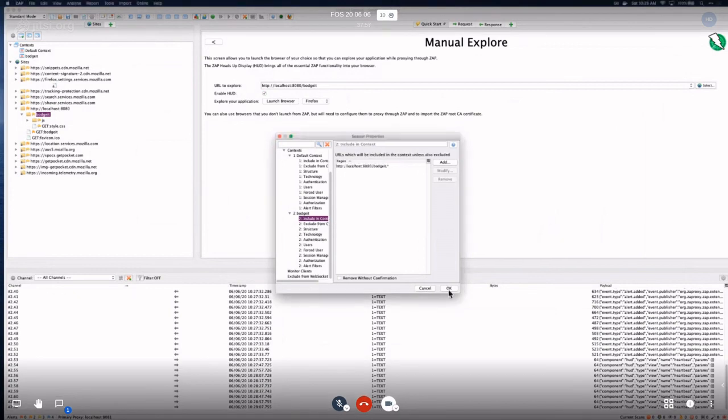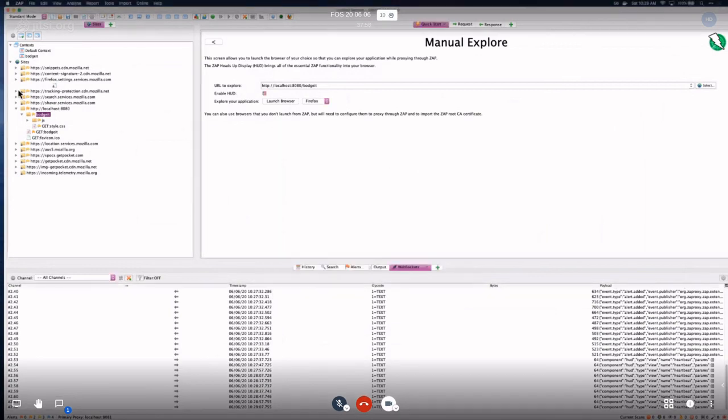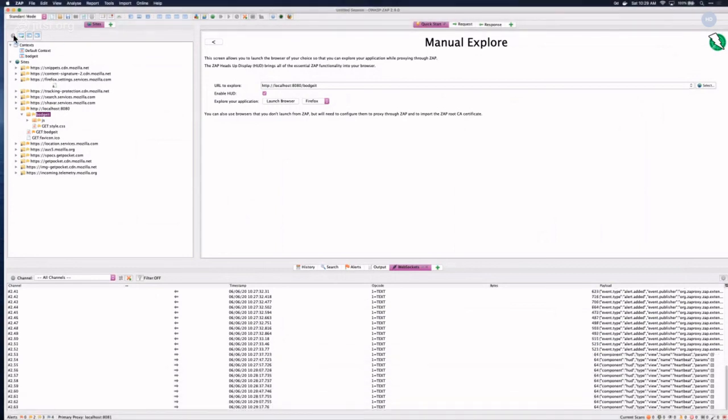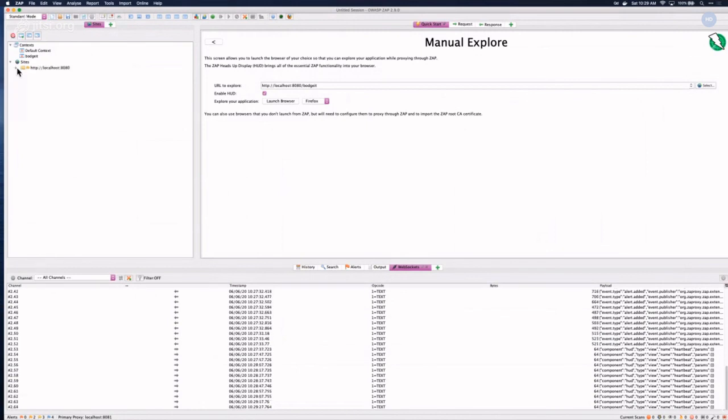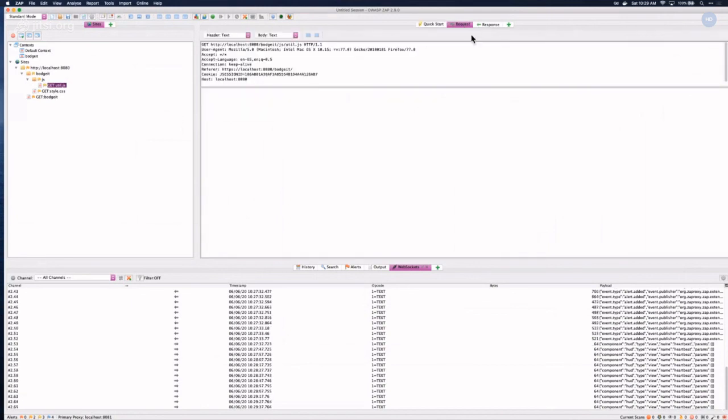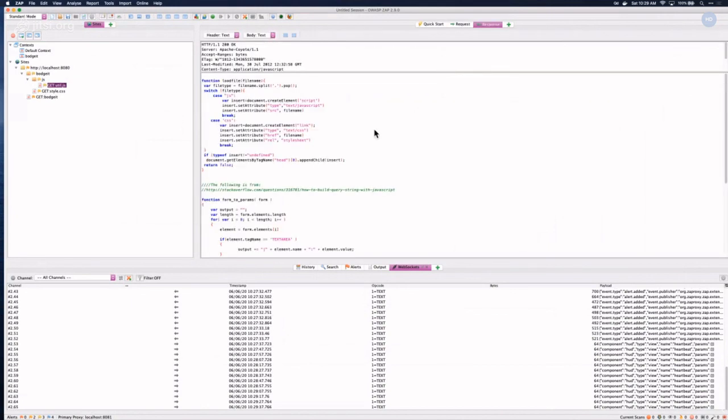And so we're just going to simply do that for now. Up here in the site tree, you can actually hide everything except for what you set in scope. If you do that, you're just going to hide everything here. You can still see it if you unselect that. Here you can search through the site tree and see all the requests that it's made. If you change here to the request and response, you can see all those requests and responses here.